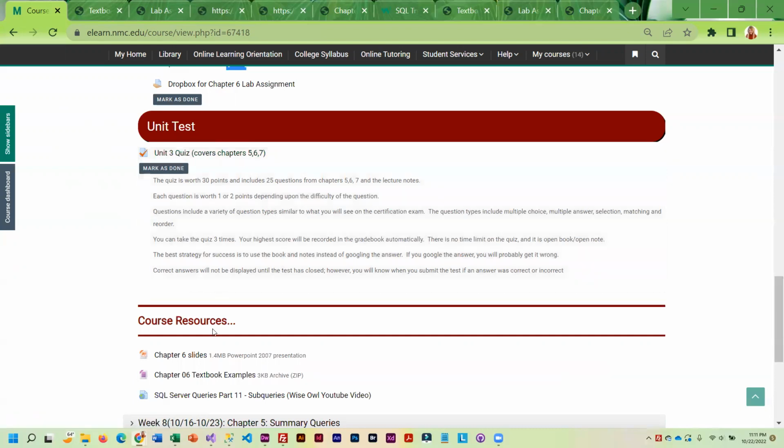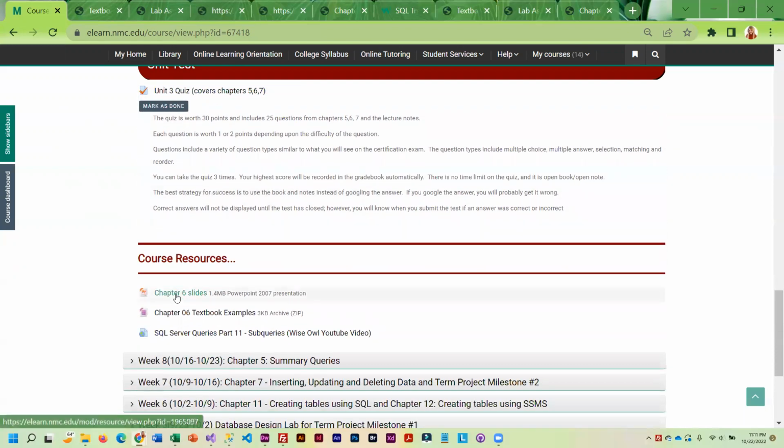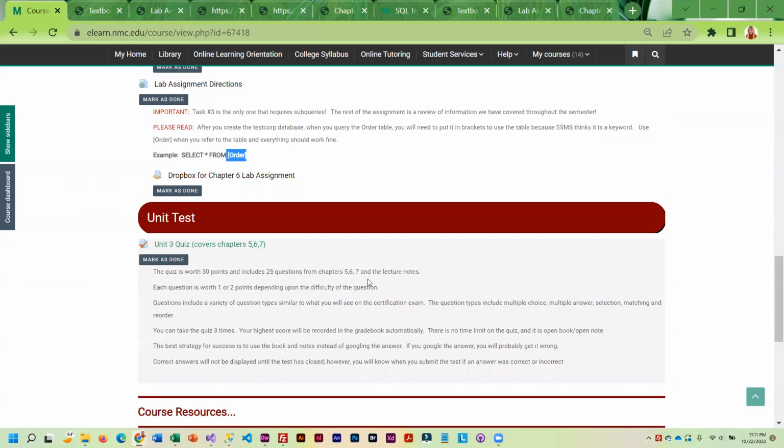And then for chapter resources, I've got the slides that go with the chapter, the examples from the book you can download and take a look at, and then I have a link to a video on SQL Server queries, subqueries, just in case it's helpful to hear somebody else explaining them.